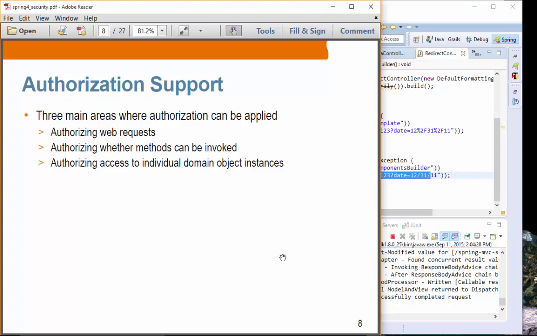In terms of authorization support, these are the main areas where authorization can be applied: authorizing web requests, authorizing whether methods can be invoked, and authorizing access to individual domain object instances. So you have pretty fine-grained access control you can implement with a Spring application.